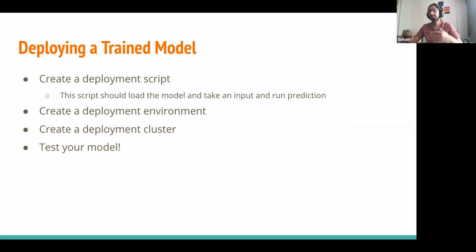So to deploy a model, the steps are we have to first create a deployment script. This should be a very simple script, and all it does is load the model, and then it should be able to take any data that you send to the script, run inference on your model, and then return the output. So that's it. We also need a deployment environment, which will probably be almost the same as your training environment anyways. And then create a deployment cluster, and then try to test out your model.